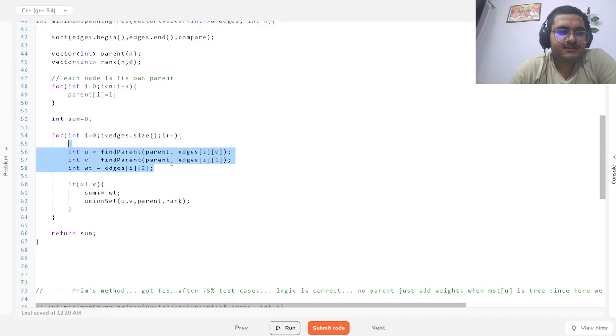Okay, find parents. This is the condition: u and v, if they are not equal, if they don't belong to the same tree. Here we see they are roots. We got the root nodes, so they don't belong to the same tree. Okay, sum the weights, and then we perform the union.